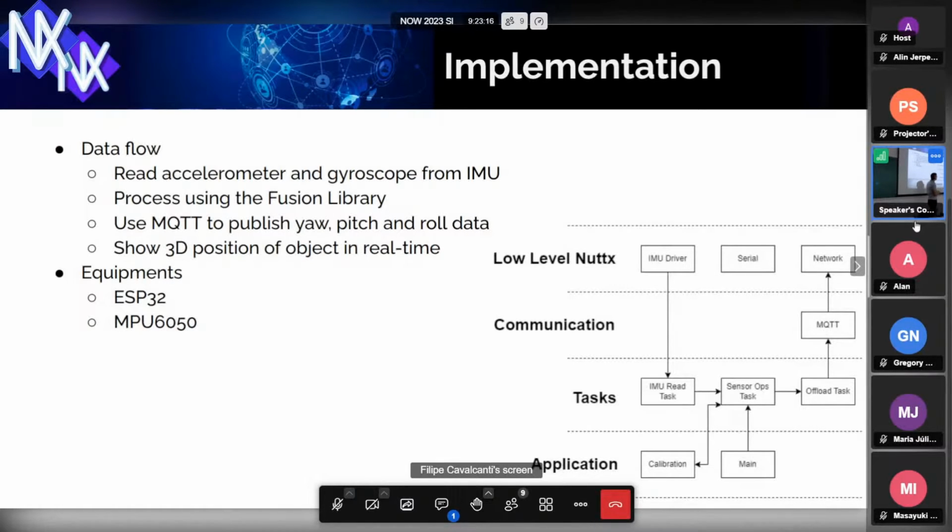It's quite slower. This task will give the measurements to the sensor ops task that's going to process the data and retrieve the Euler angles that the Fusion library generates, and then an offload task that's just isolated to organize this data and send it through MQTT. In this case, I'm using an ESP32 and the MPU 6050.